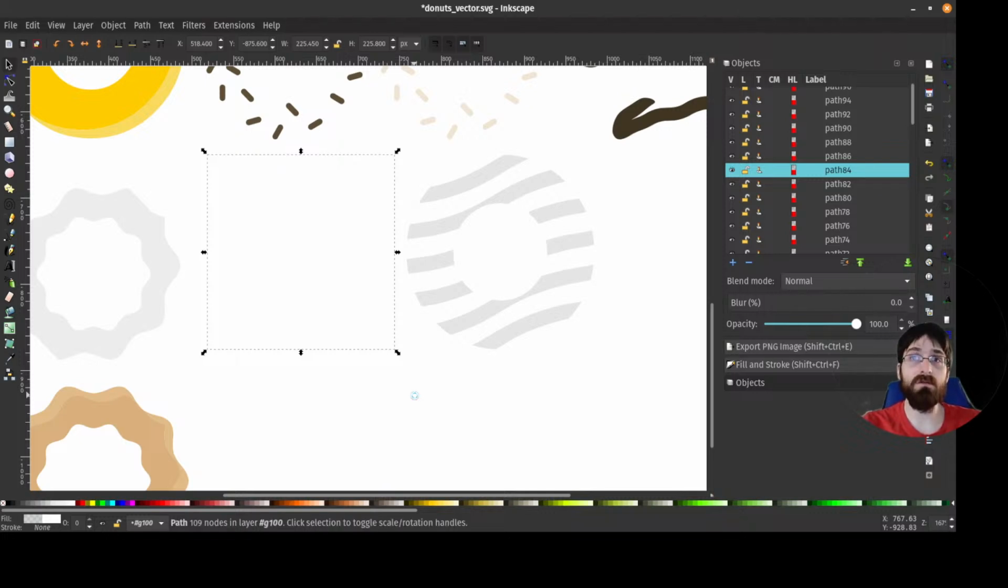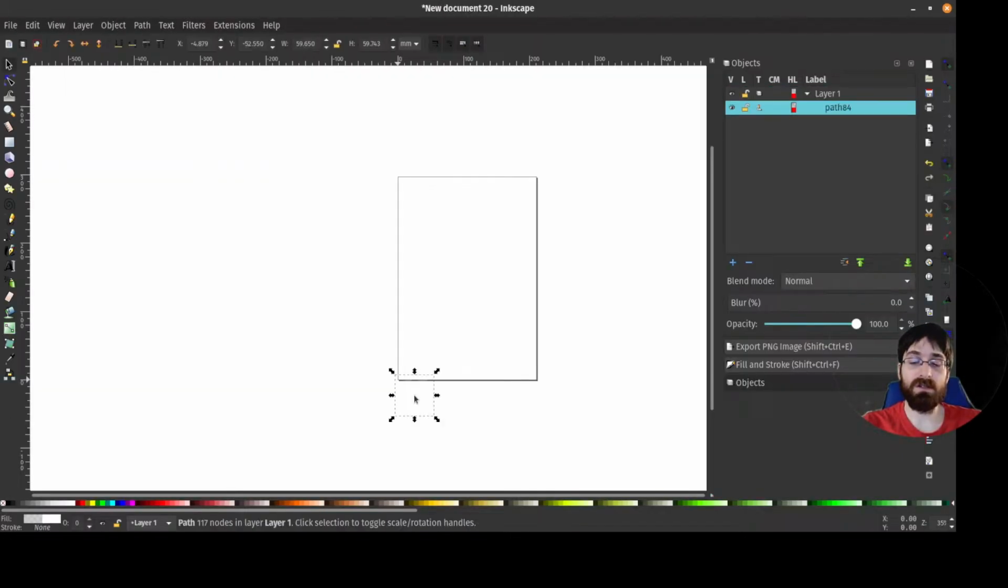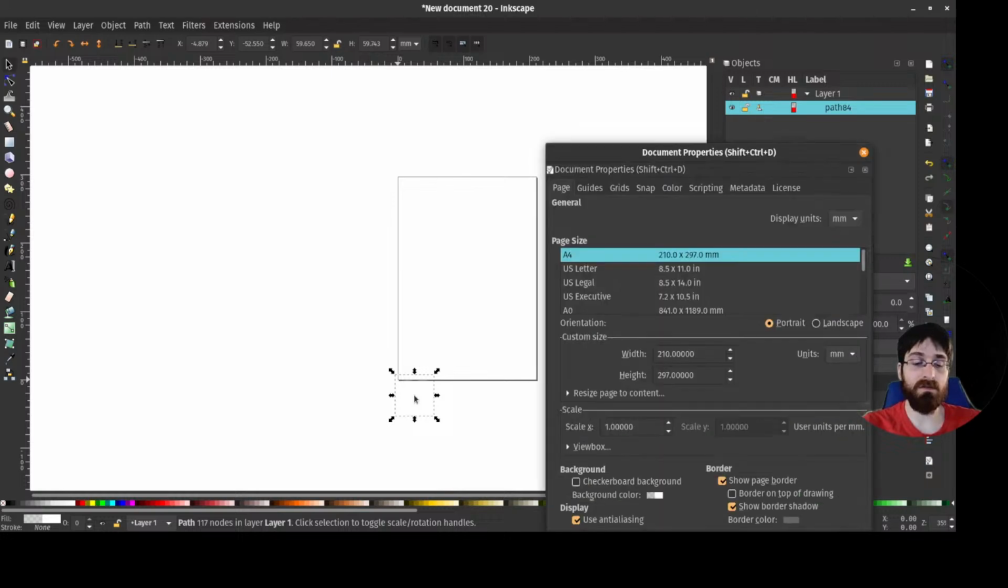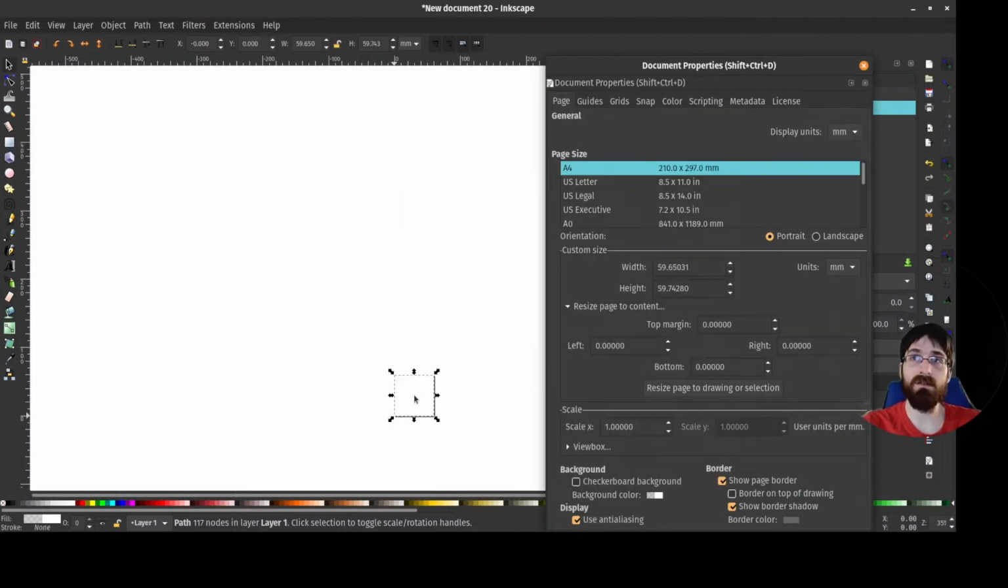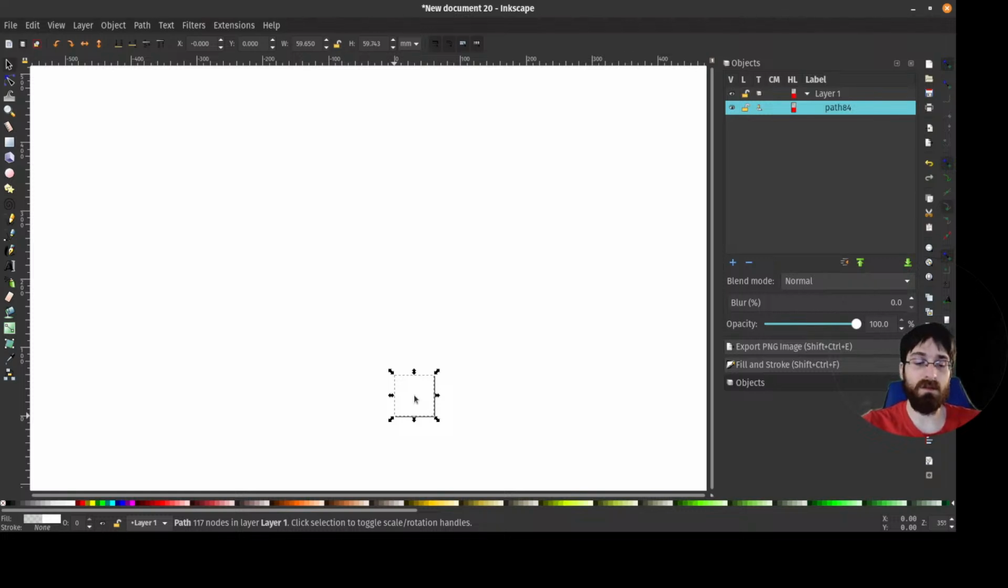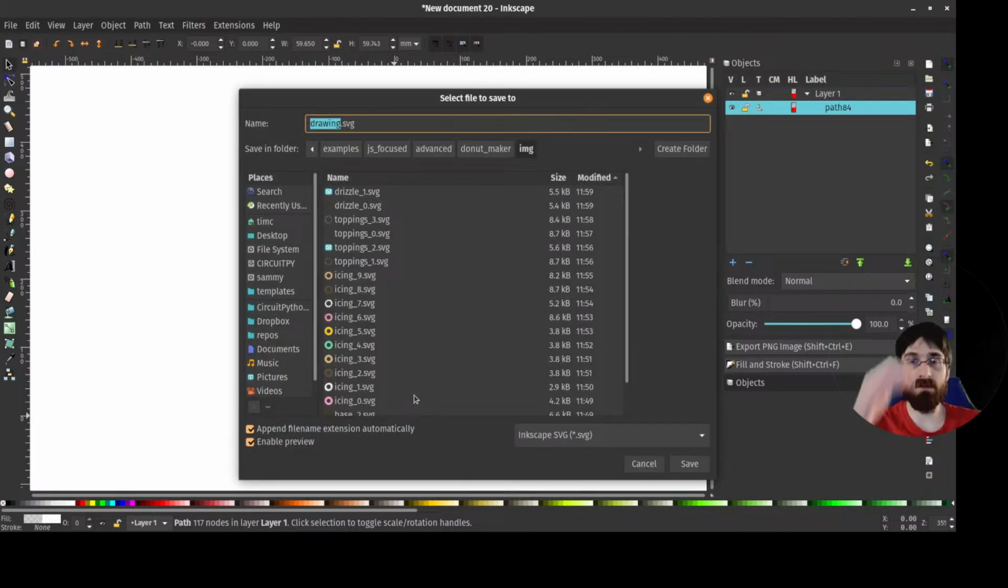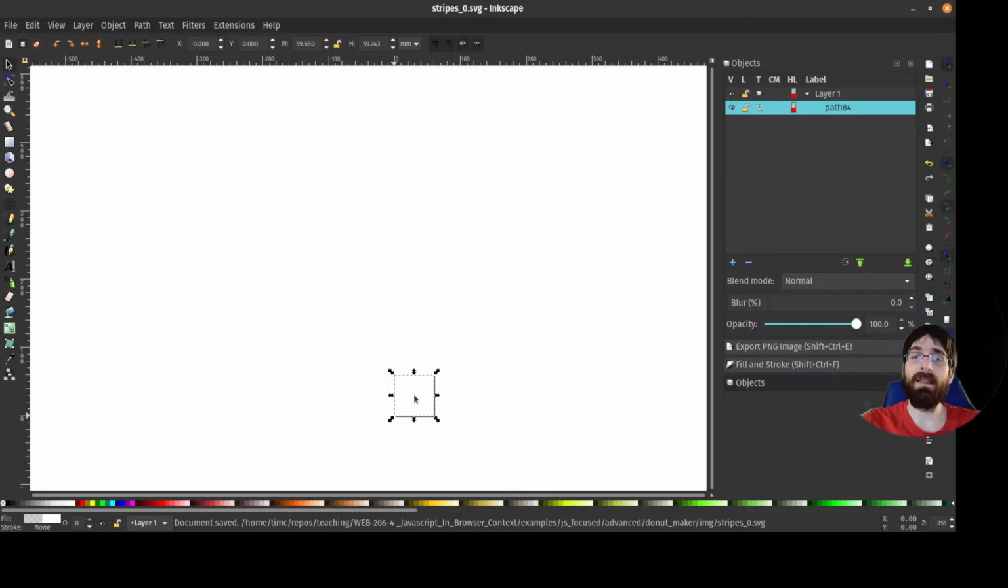Copy, new, paste, E, Alt C, Alt R. I wonder if you can just do Alt R without Alt Z. Save. So this is stripes, I guess? Stripes? Close.